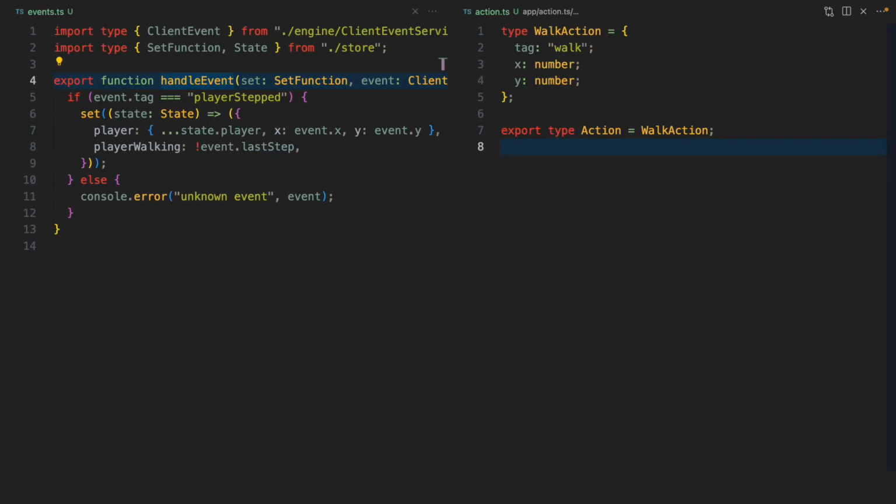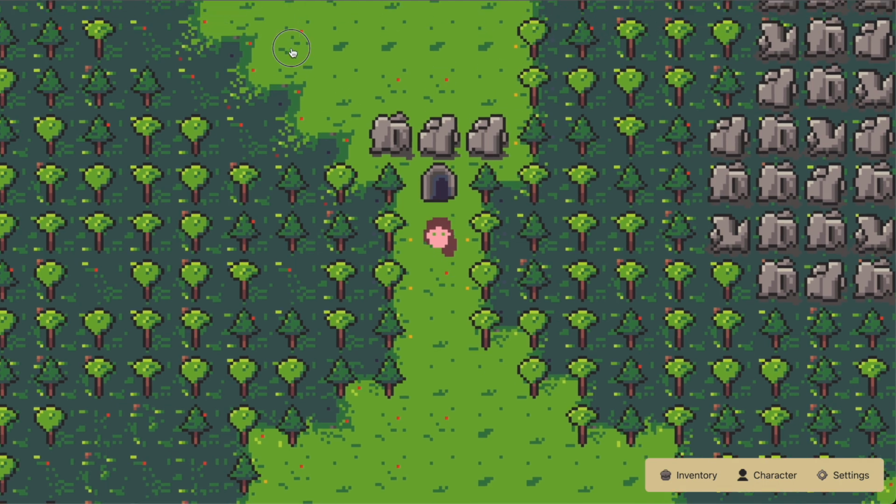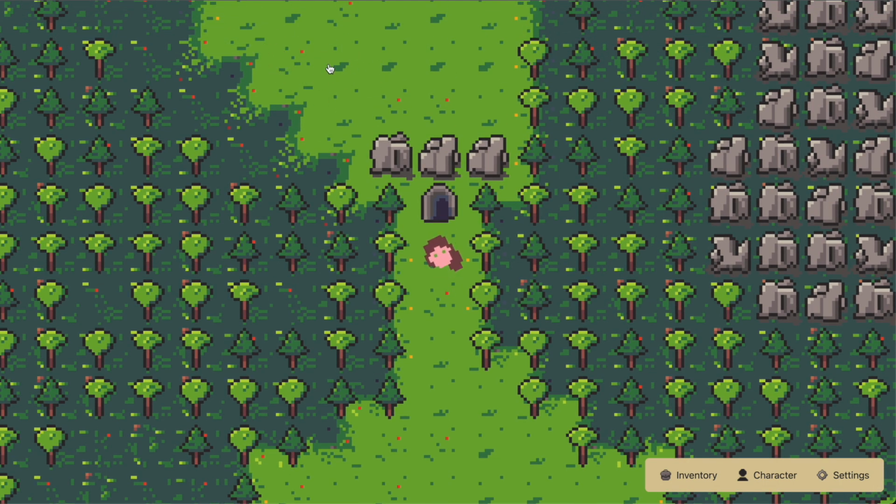So actions are things that the player sends to the server, and events are things that the server sends to the client or to the player. And events are named with the past tense. So we have player stepped, player attacked, as opposed to walk action. Now, events are facts that happened in the past, and actions are things that the player intends to do. Things that the player intends to do can still fail. So if the player wants to walk somewhere, that can still fail because that area might not be reachable.